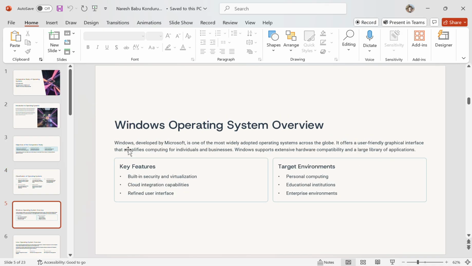Welcome to the fourth slide, Windows operating system overview. The key features include a built-in structure, security virtualization, cloud integration capability, and a refined user interface. Also, Windows has become a standard in the computer world worldwide.